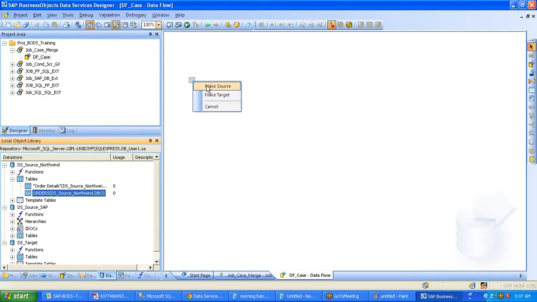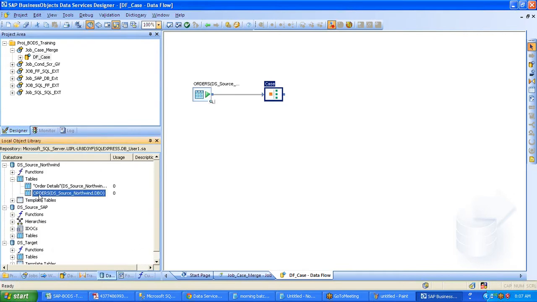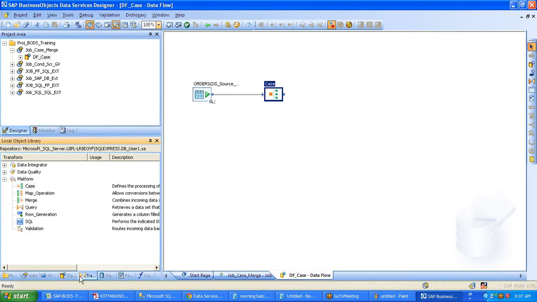Okay, so now I make these orders the source table. I'm dragging it from the data store. Now go to the transformations. Alright, use the case transformation, drag and drop it within your data flow and connect it to the source table. So what I did, I dragged the source table from the data store tab, selected the orders table, dragged it here, then went to the transformations tab, selected the case transformation, and dragged it here. Now let us first complete the structure of the job.